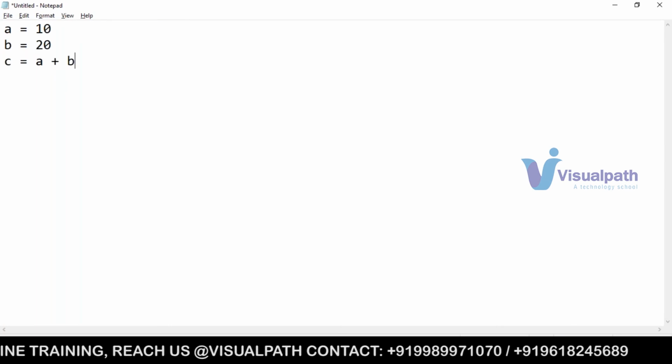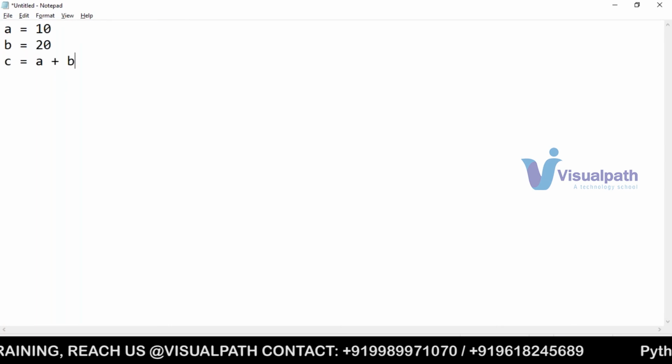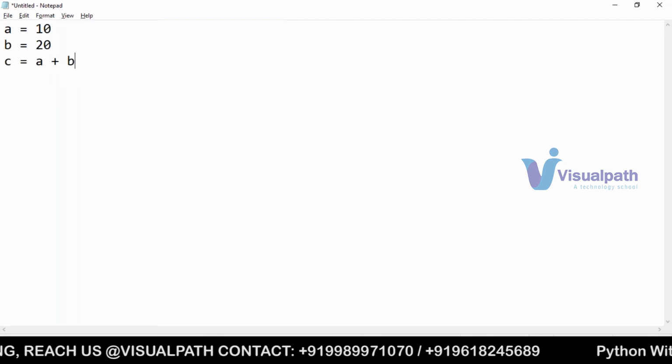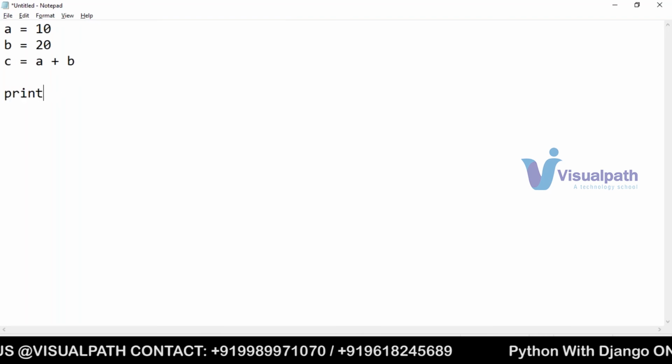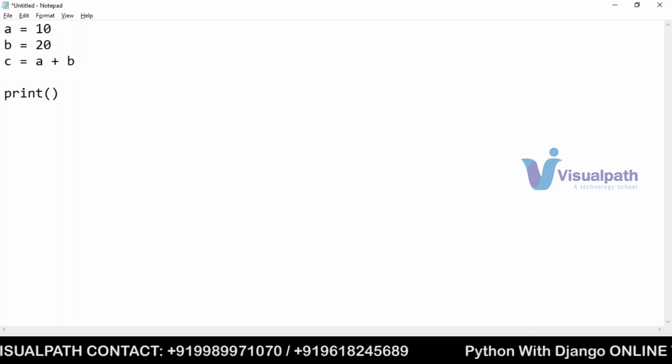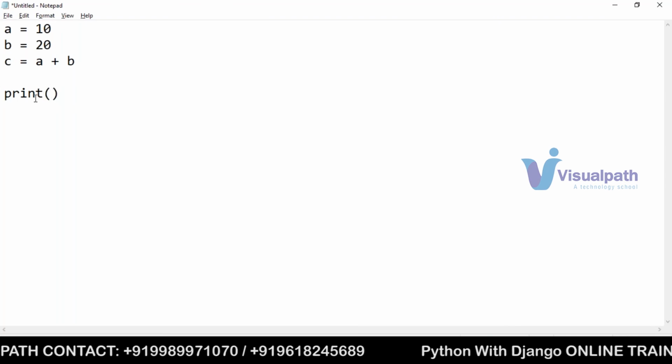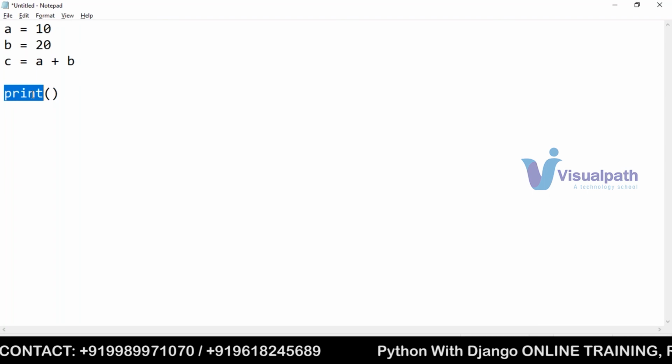This is a properly valid Python program, correct? Just like the mathematics we are doing, right? So how to print the result? Just for now, just see. Anyway, we are going to talk about input and output functions, how to use print and how to use output functions.